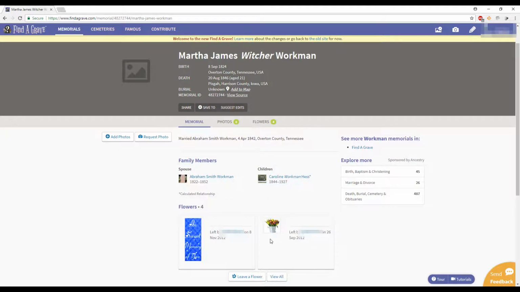And we can click view all, or click on the flowers, to see everybody who left flowers for her. And we do also have relatives. So we have 1 child and 1 husband. Another cool thing about this website is that they do list the family members, and they tell you, hey, this is a spouse, this is a child.